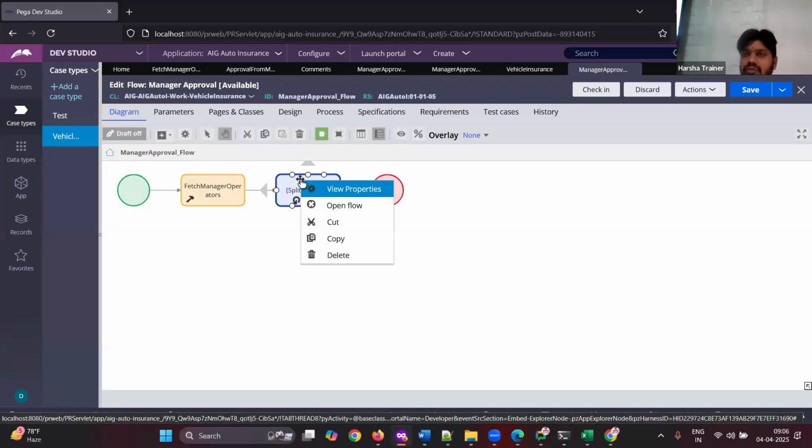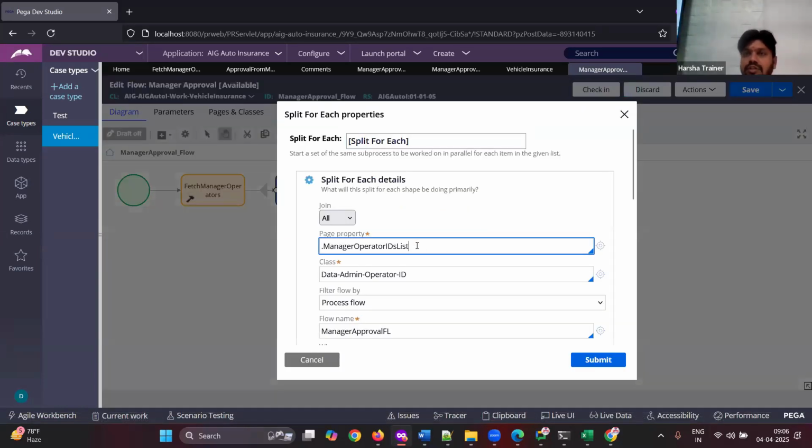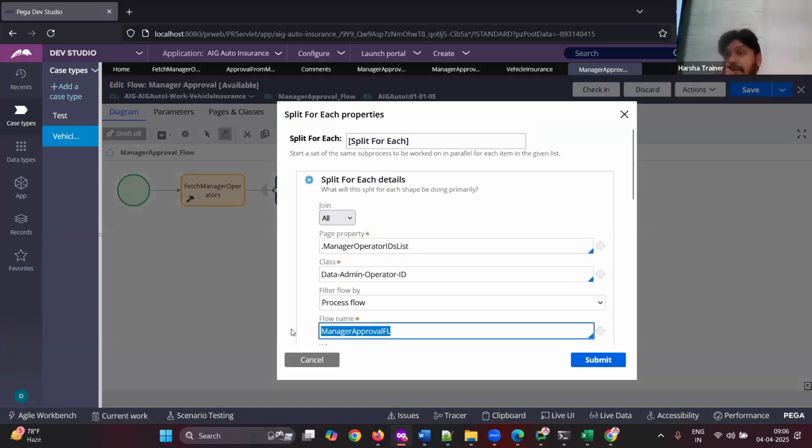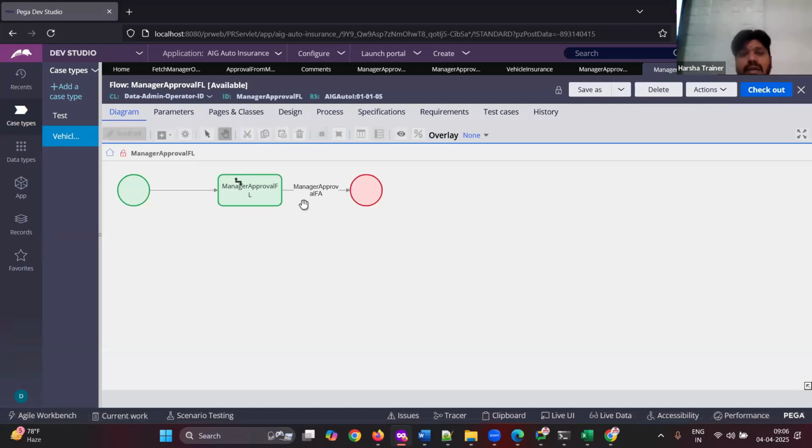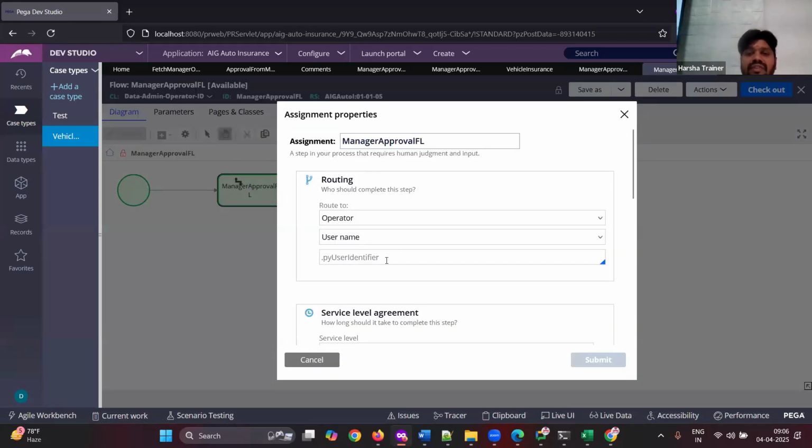Next, when the work object comes to split for each, it is going to call the flow on the page list. So how many times will the flow be executed? 5 times. So the assignment in the subflow will be created 5 times. Each time the flow runs, it will run on the primary page of manager operator IDs list of 1, 2, 3 like that. When the flow is executed from that current page, it will use the property PY user identifier for routing purposes and it will be appropriately routed.